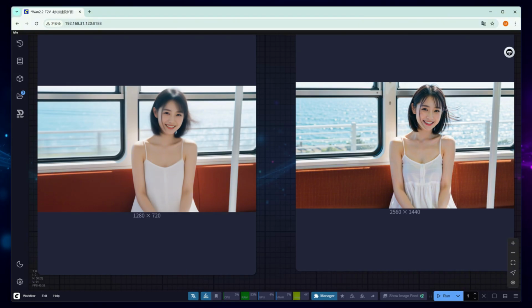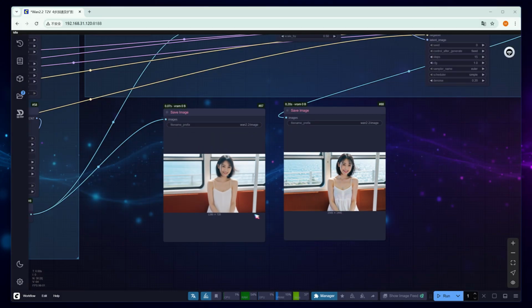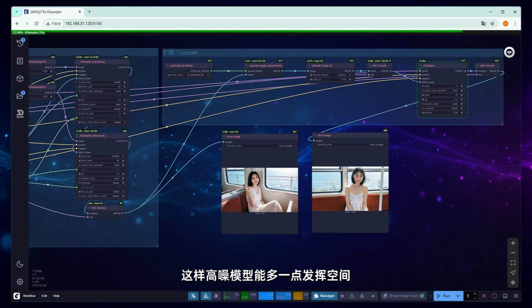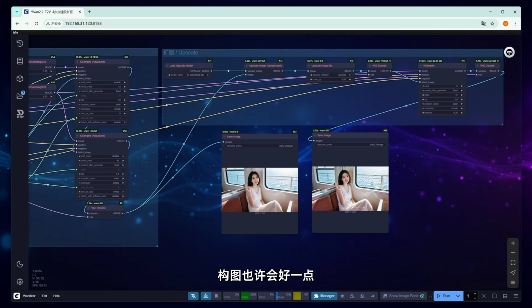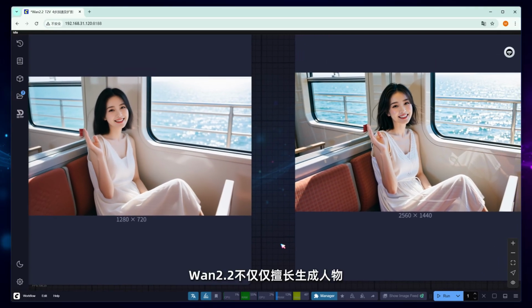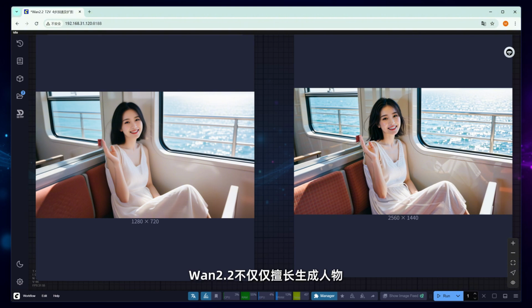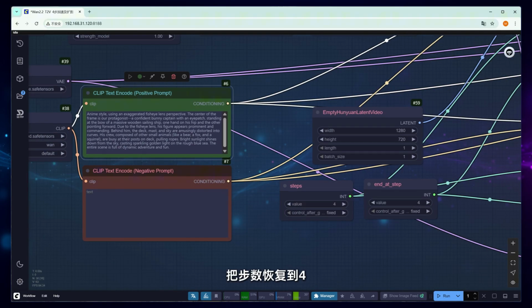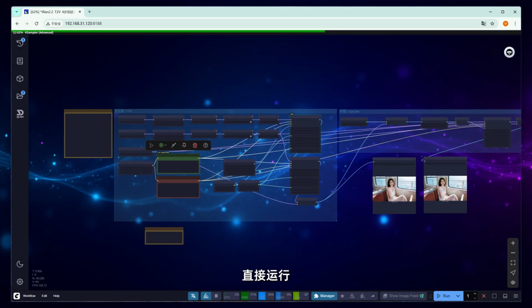For the initial round of image generation, you can also try 8 steps. This allows high-noise models more room to operate, potentially improving composition. Since image generation is fast, this only adds about 15 seconds to the process. Wan2.2 excels not only at generating character images but also produces high-quality animation and illustration styles. Let me change the prompt and reset the steps to 4, then run it directly.